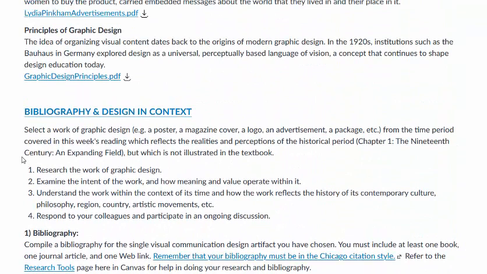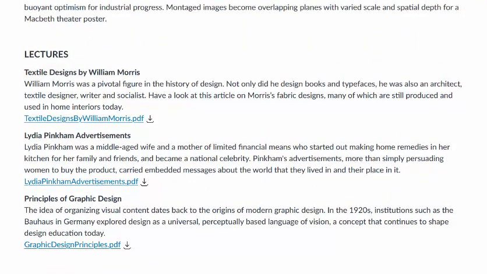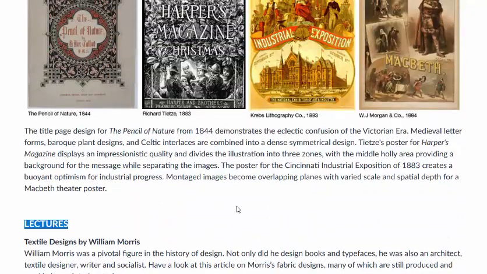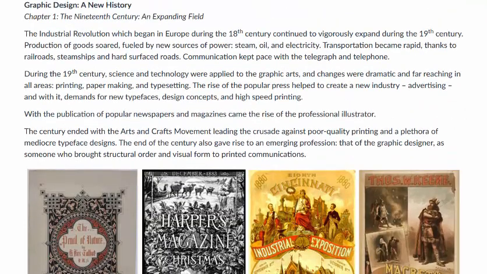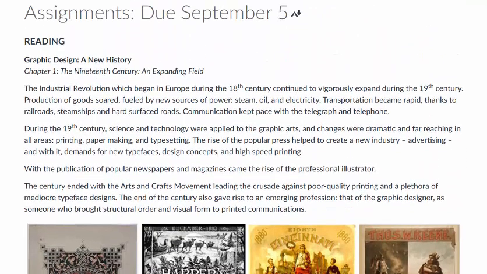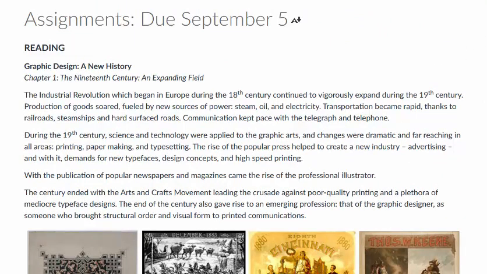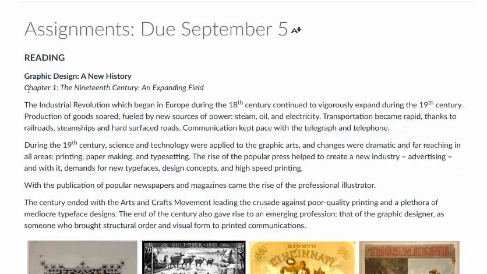You'll complete your first bibliography and design and context assignment. You'll have a look at these lectures, and you'll read the first chapter in the textbook. So those are this week's assignments.